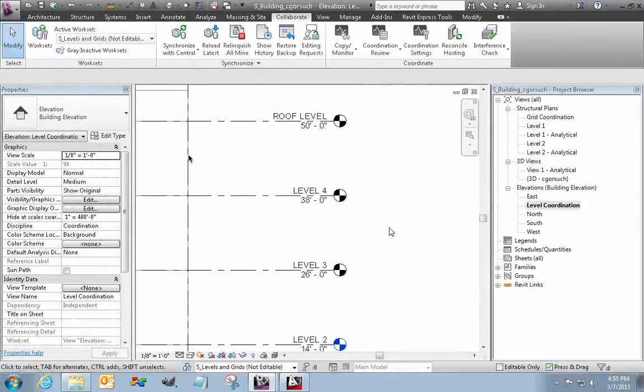Okay, we've made it this far into the project. We've got copy monitored levels and grids. But one of the things that we don't have are plan views to display information on any of these levels. So how do I get there?